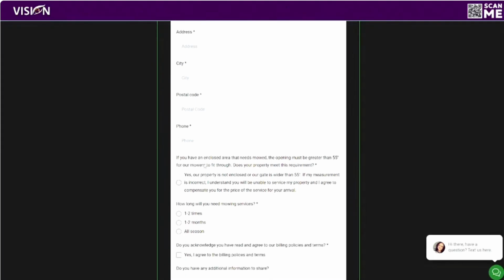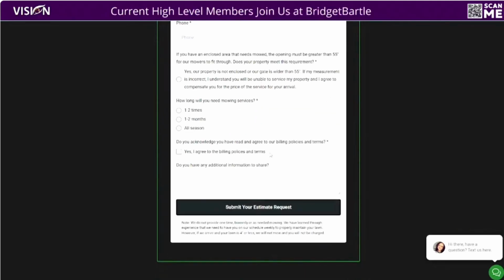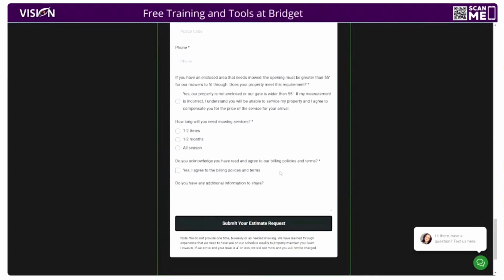Okay, so when it comes to do you have an enclosed area that needs mowed and the opening's greater than 55 inches, these are our criteria. So obviously if your client does not have the same criteria, then you want to go in and adjust that. Okay, so this is our form, and what they do is submit the form. Now we have a missed call text back that's set up where if anyone even calls us, it just automatically sends a text message with the link to this.